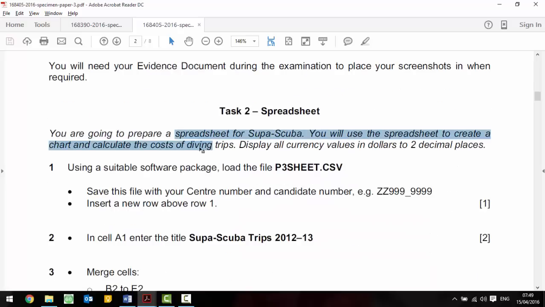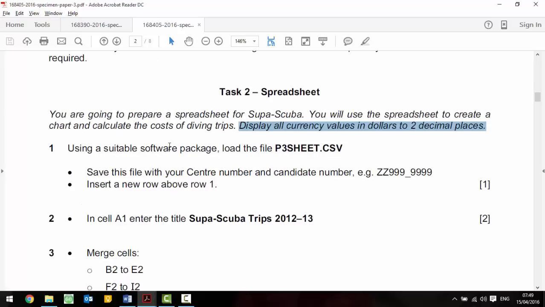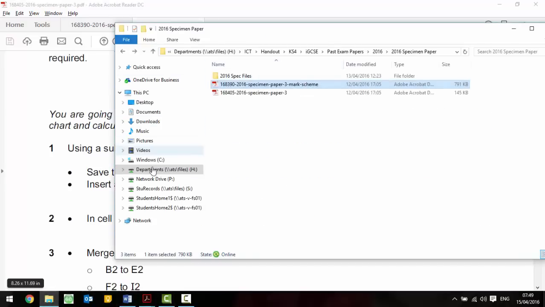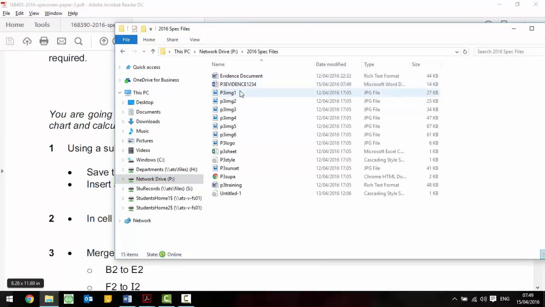So remember, always read the italic bit at the top because it often says this bit, which is important on this one because it says that currency values need to be in dollars to 2 decimal places. It also says that we're going to be making charts and we're working for something called Super Scuba. So use a suitable software package, load the file p3sheet.csv. So in my user area we've got the files p3sheet.csv.